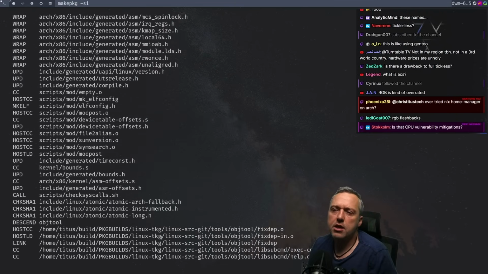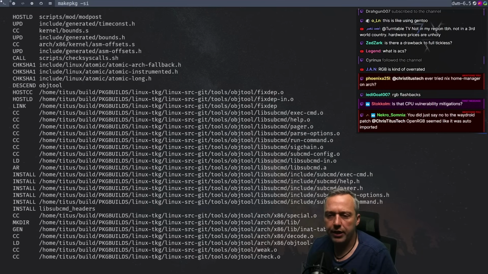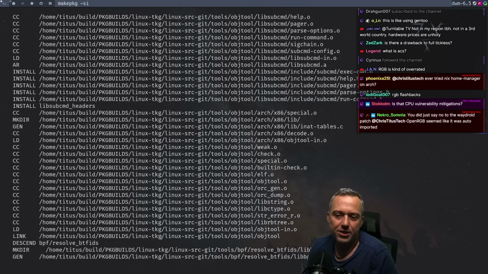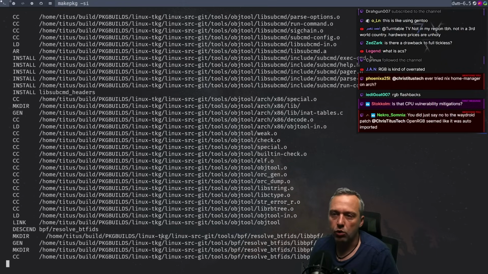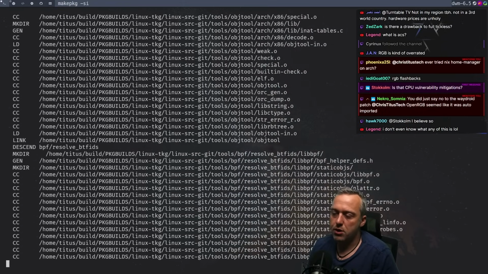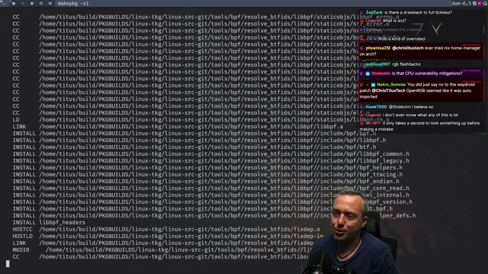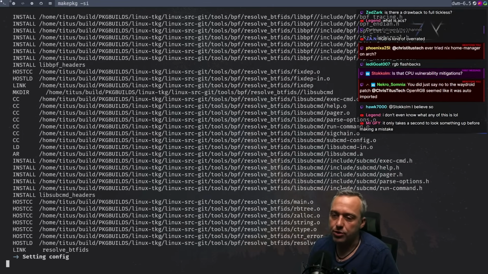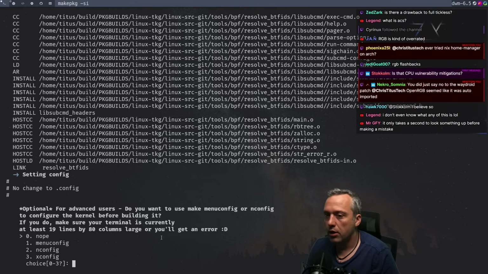Here we go. When in doubt, if something's way out of your knowledge and you're not sure what it is, it's best just to go with whatever the arrow is prompting you to go with. Don't just go willy-nilly and say no to these questions when you don't know what it is. So I'll just go with the stock defaults for the things I'm not familiar with.